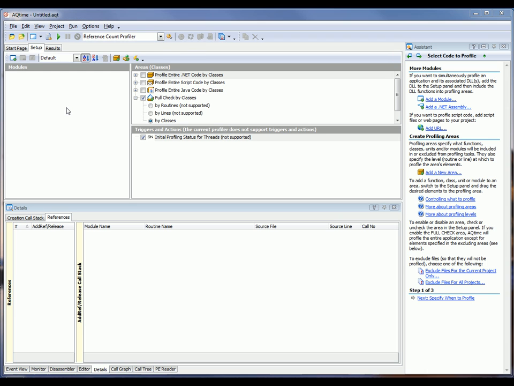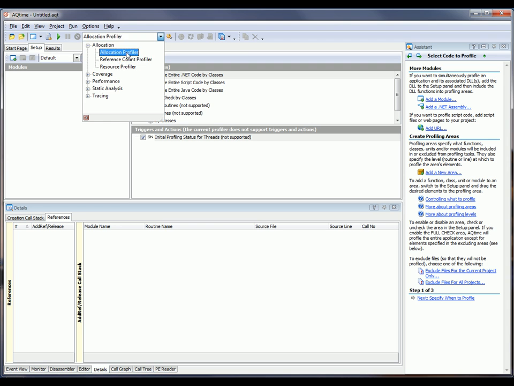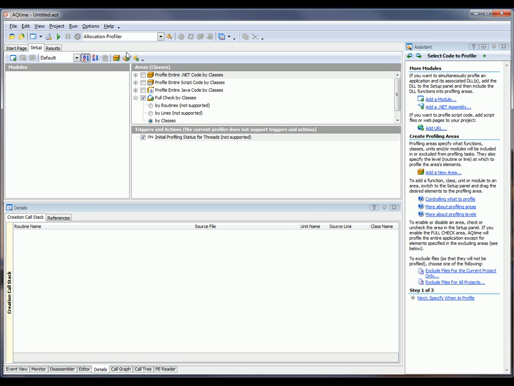Okay, let's get started. As you can see, I've already created an AQtime project for our application, and I'm going to select the allocation profiler. Tracing of memory blocks requires minimum preparations here in the setup panel in AQtime. You may want to create class areas to specify the leaks of which class instances you would like the profiler to trace, but in our example here, we'll leave the default of full check by classes selected. That is, we're going to analyze all the classes of our sample application.